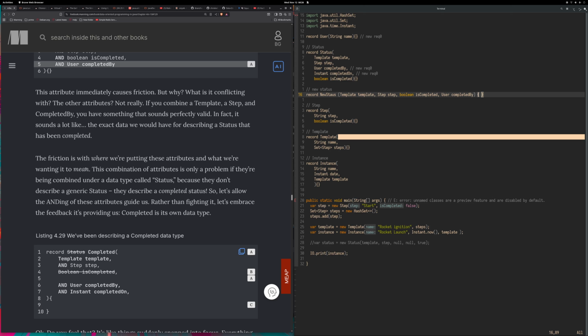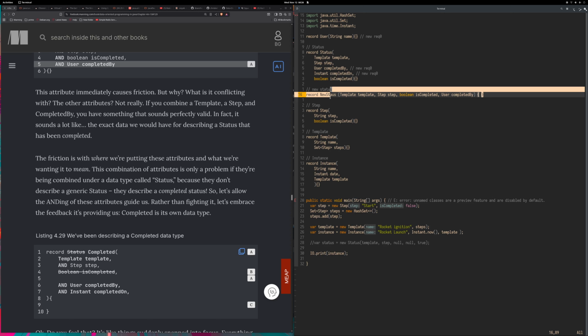The friction is with where we're putting these attributes and what we are wanting it to mean. This definition of attributes is only a problem if they're being combined under a data type called status, because they don't describe a generic status. They describe a completed status. So let's allow the ending of the attributes to guide us rather than fighting it. They're saying this is completed.